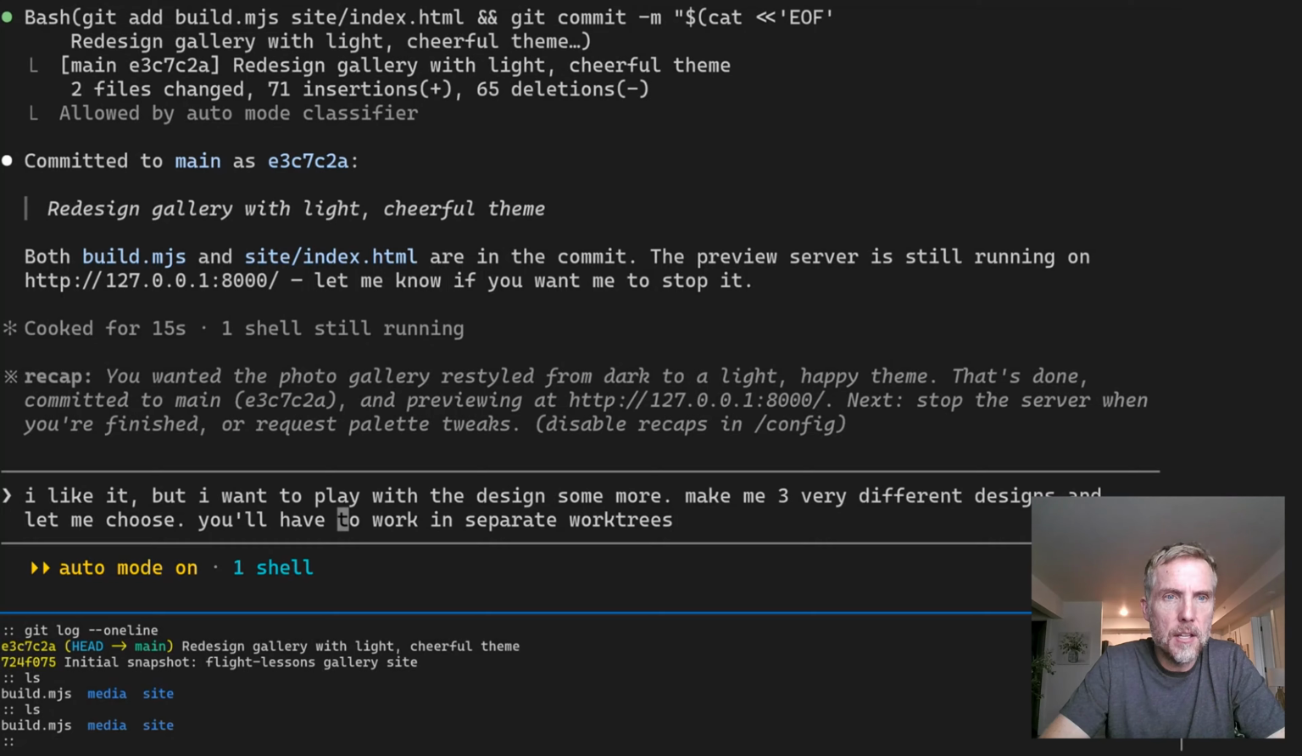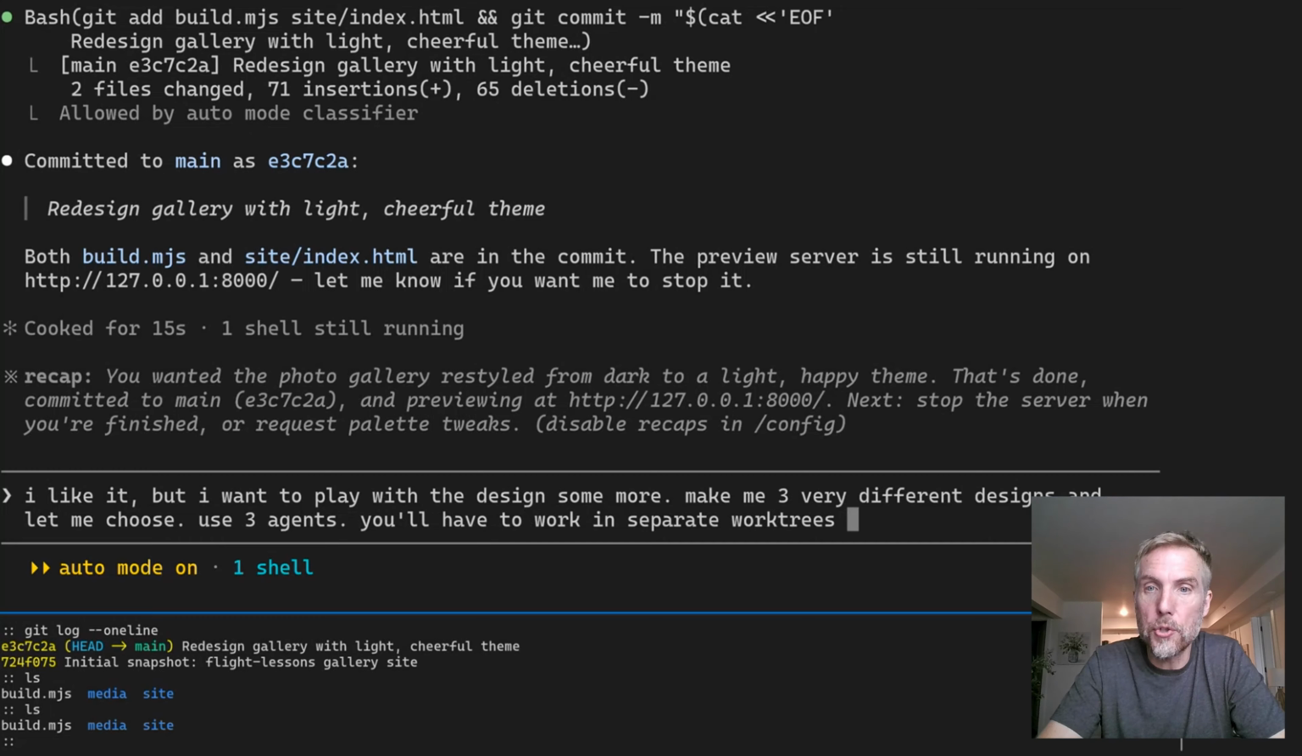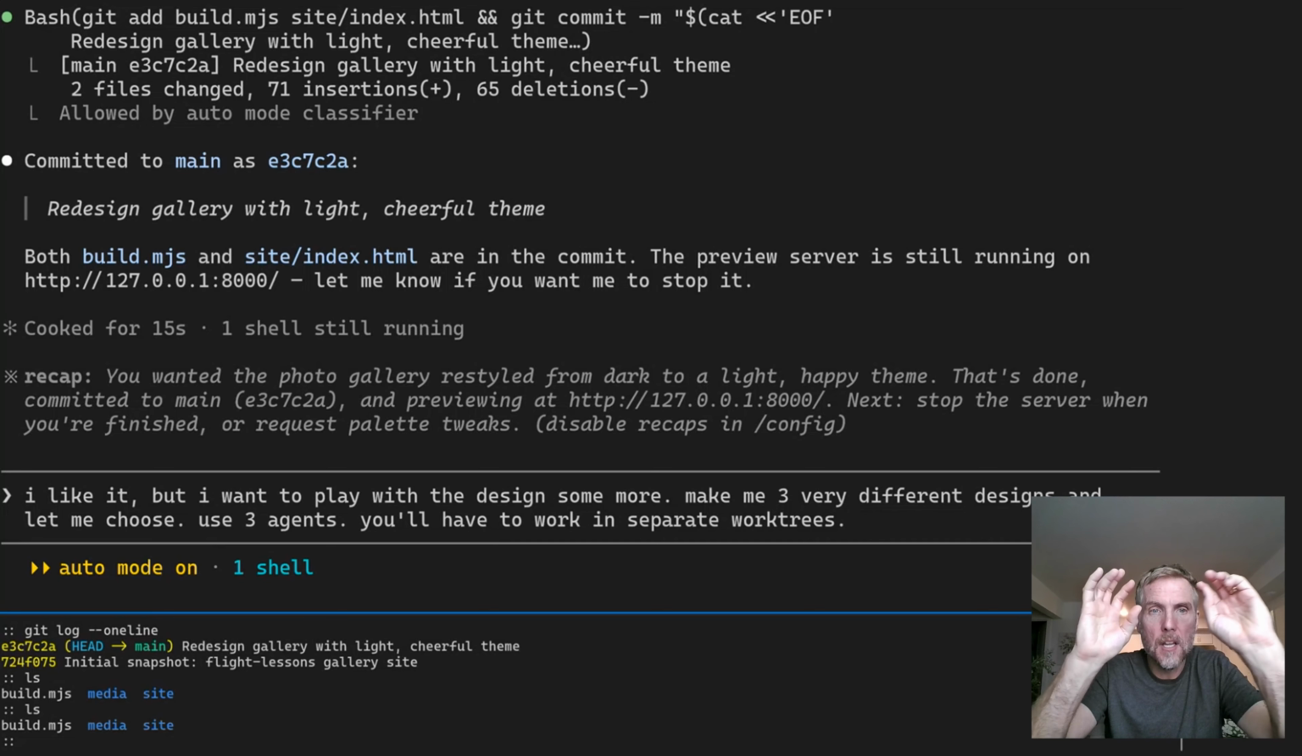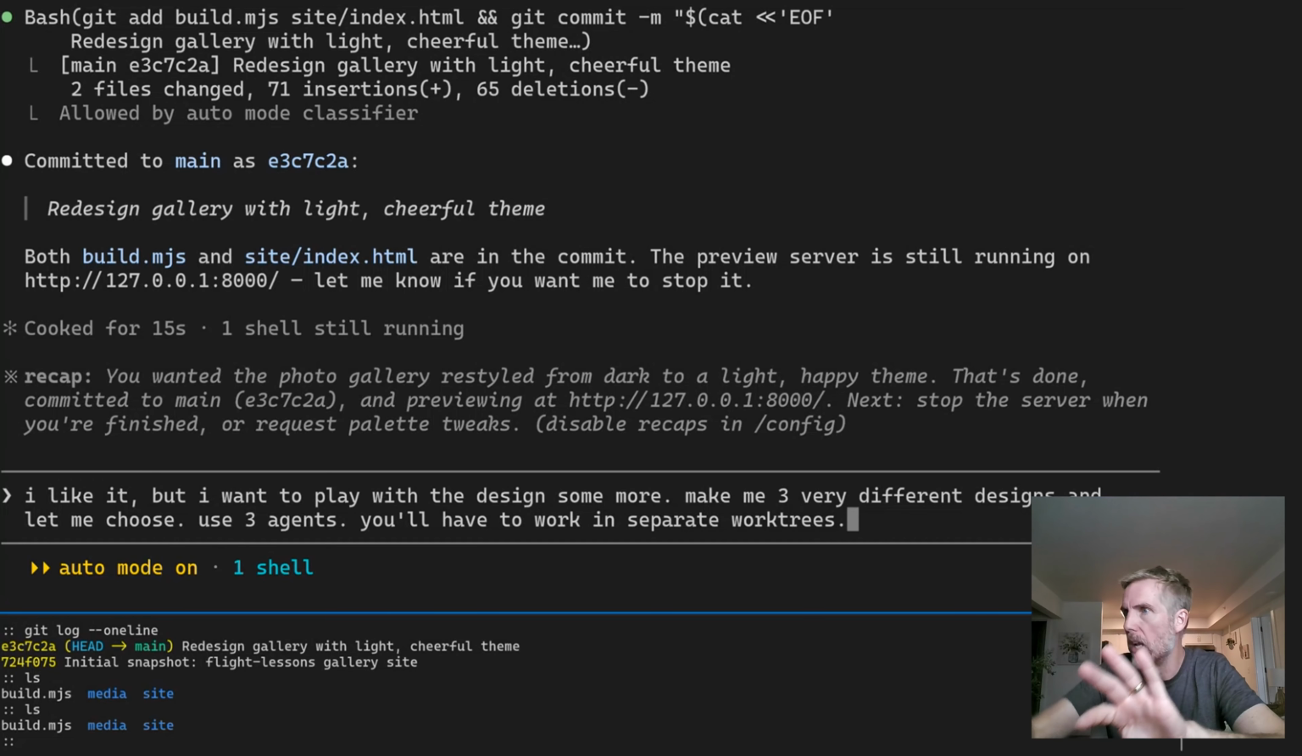I should say, let me choose. Use 3 agents. You'll have to work in separate work trees. Okay, it probably already knew that, but I'm going to say it explicitly anyway. I wanted to make 3 designs using 3 agents. So don't just use one agent and make one and then make the next and then make the next, and then at the end I get to see them. Rather, spin up 3 agents and give them all this work to do very different things.